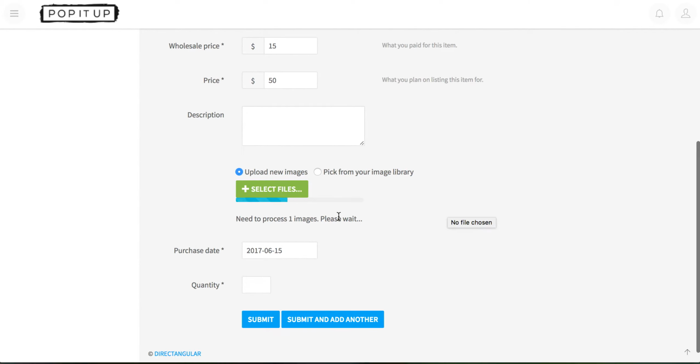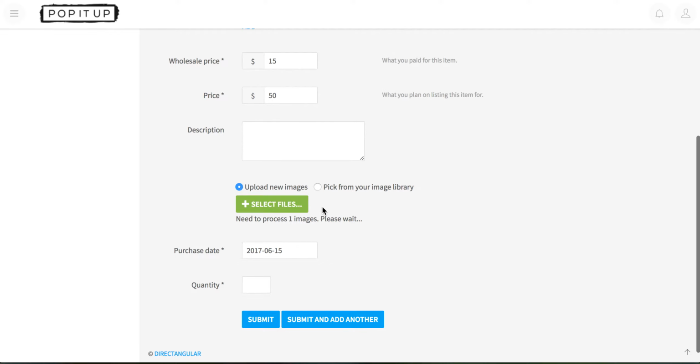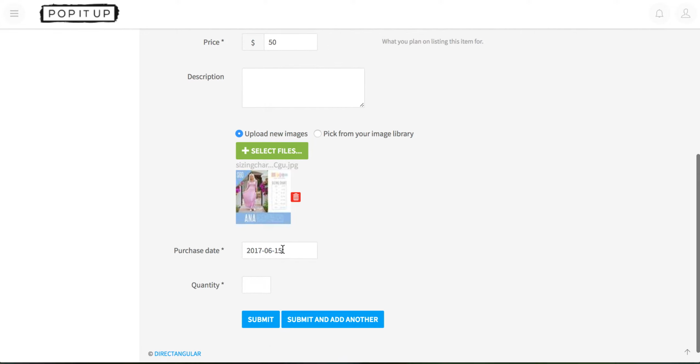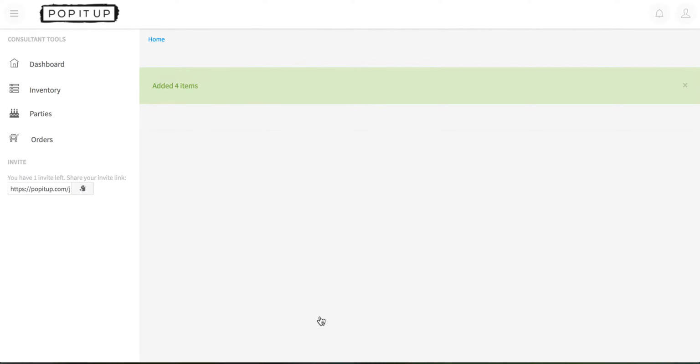And then you wait for it to process. Once you've uploaded, you can also pick from your image library if you have duplicates. So like for lip scent, you get more of the blue-red color in, and you've already uploaded it once. You don't have to go find that picture again on your computer. It will be in your image library. Then you can update the purchase date and then the quantity. So I'm going to say I have 4 of these, and then you can submit and add another.